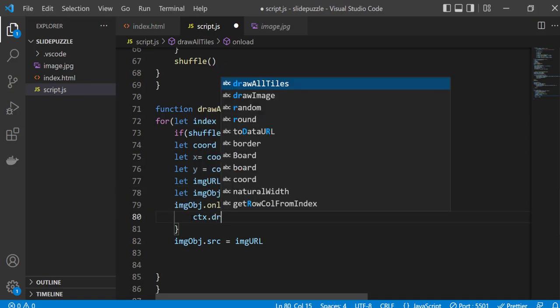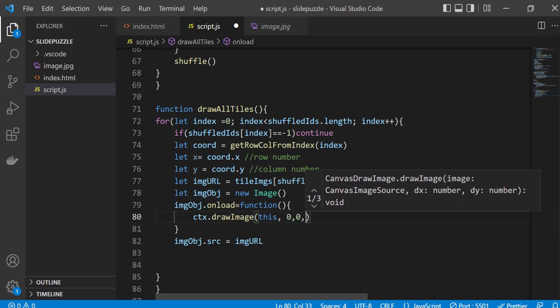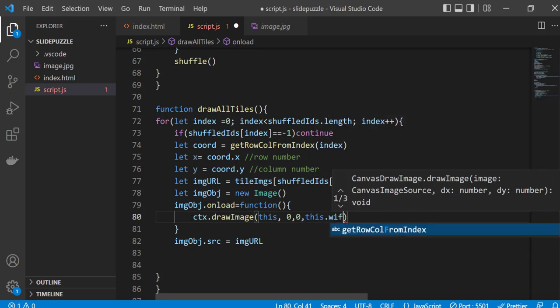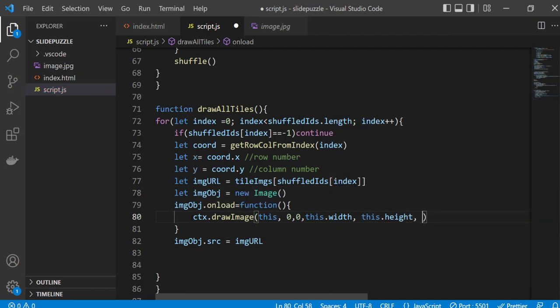So context.drawImage, and which image do we want to draw? This image which has just been loaded into memory. Next we have to specify which part of this image we want to be copied onto the canvas. Because we want the whole image which has been loaded, starting from the 0, 0 coordinates up to whatever is the width of this image, so this.width, and whatever is the height of this image, which simply means take the whole image and now place it on the canvas which represents our puzzle board.